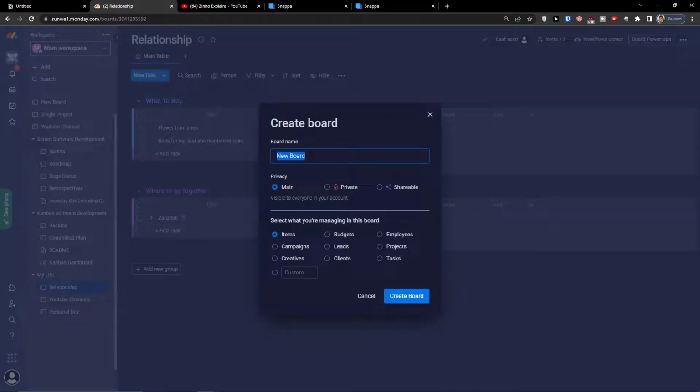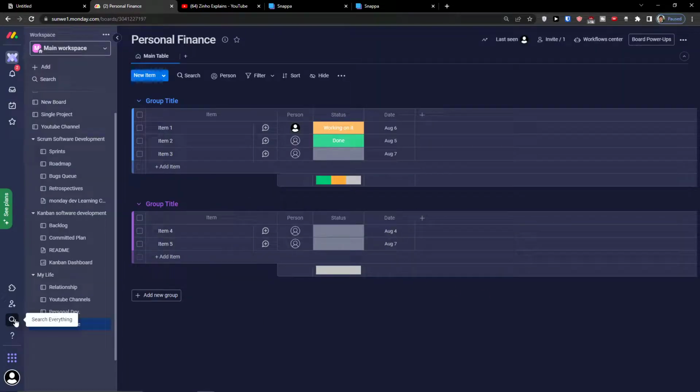And this board name would be, let's say, personal finance. And these are items. So now I would come here and I would again have items here. So let's say this is going to be need to buy ASAP. And I can have it month by month. So let's say this is going to be in August, and this is going to be September. So let's say the item 1 would be rent.